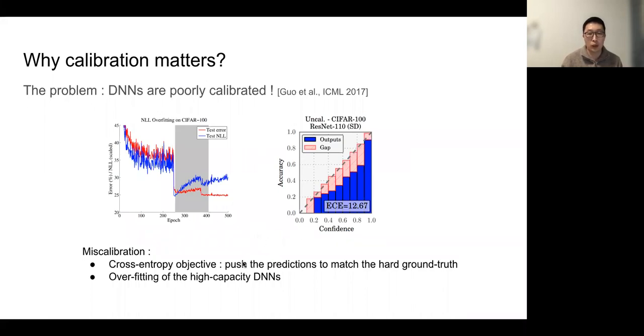And also the high capacity of the networks makes the model very easy to overfit on the cross-entropy objective. We can see this curve, where NLL represents the negative log likelihood. It can also be used as a metric for calibration. So we can see that while the model is still becoming better on the test error, it becomes worse for calibration.